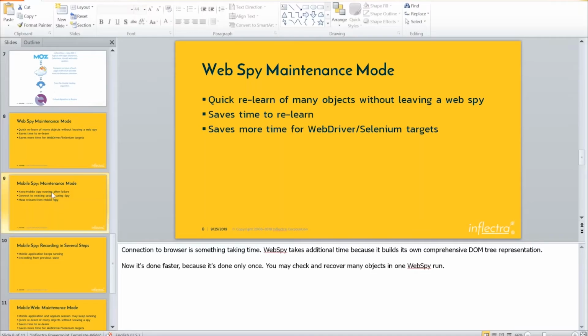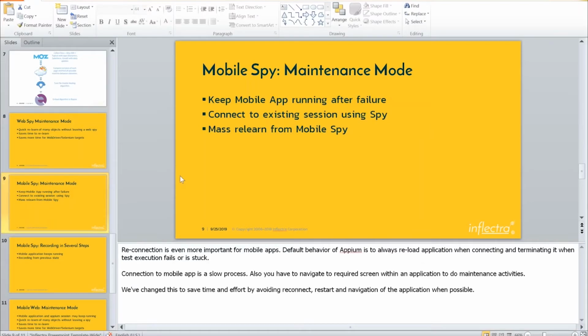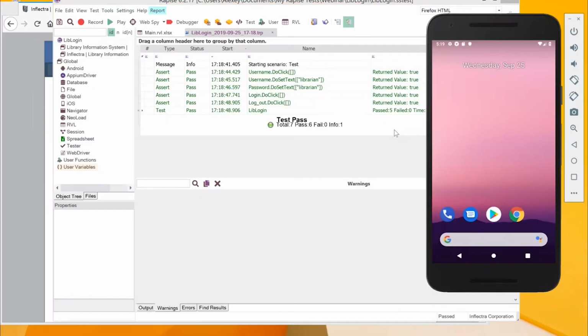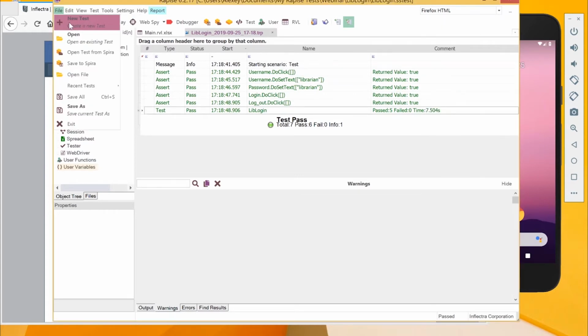Next topic. The same is true for mobile spy. And this is what I need this Android device for. So this is an Android emulator. And I'm going to do some mobile test.